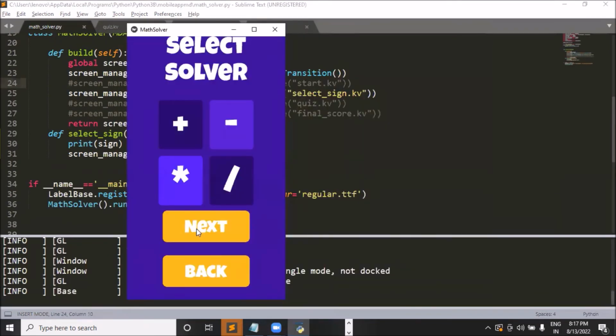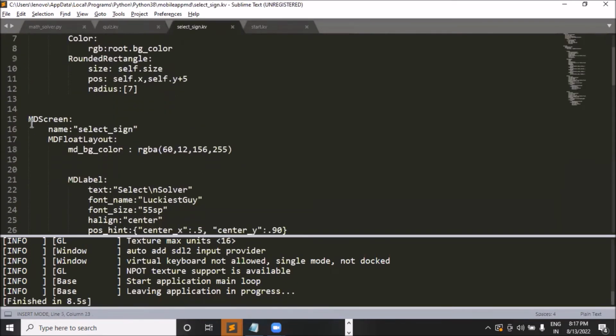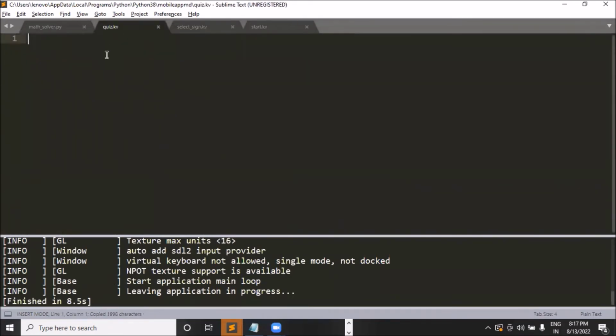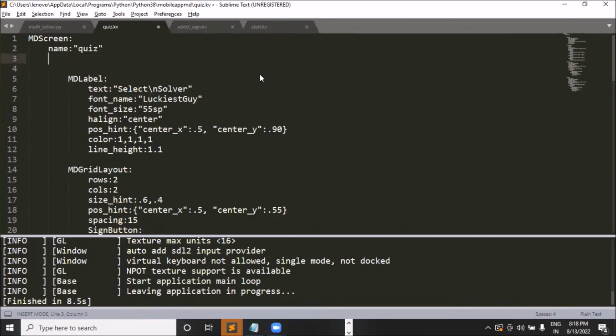File, just hit next. It is not giving us any output. Why? Because we haven't defined any code inside this quiz.kv. Let's do it. Let's copy this entire thing and put it here in this quiz.kv file. Here we can just change the name of the file first. It will be quiz. Then we have this quiz, and I think we do not require this empty float for this one, so let's get rid of this.